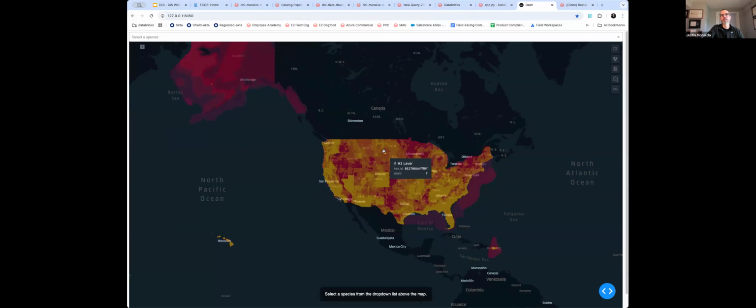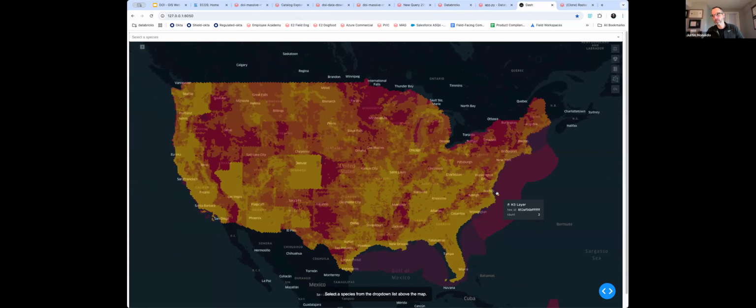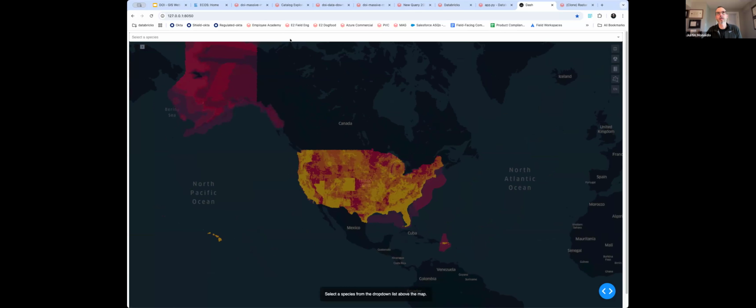But I can hop over to this app right here, and this is all of our data that was super hard to deal with, all H3 indexed and built upon an application here. You can see the number of species that go over each one of these hexagons is the count. And select the species from the drop-down map above.